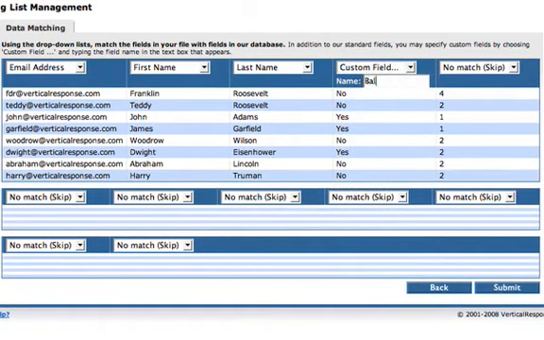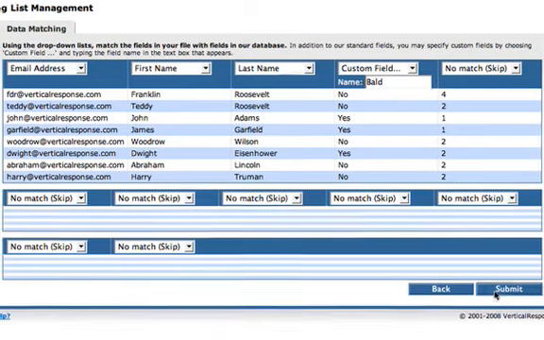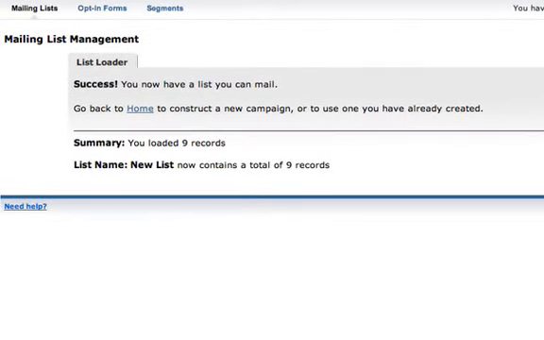And if there's any data here you don't want to upload, then all you need to do is not give that specific column a name. Then our system will skip over it during the upload process. When you're finished, click Submit, and our list loader will tell you how many addresses you successfully uploaded.